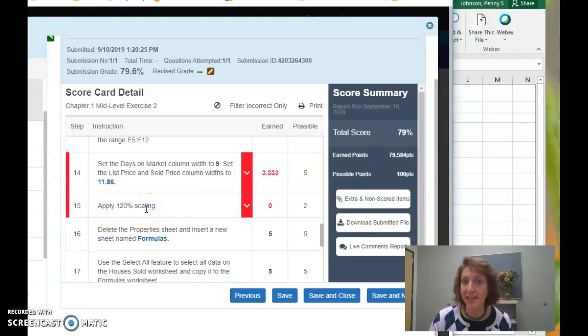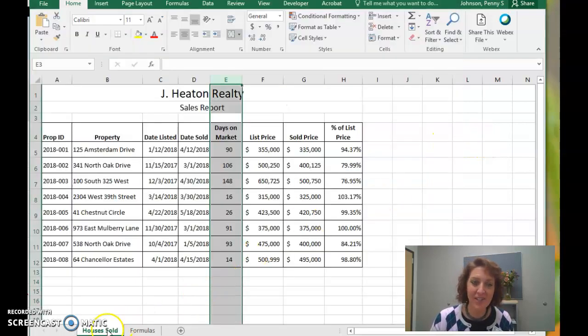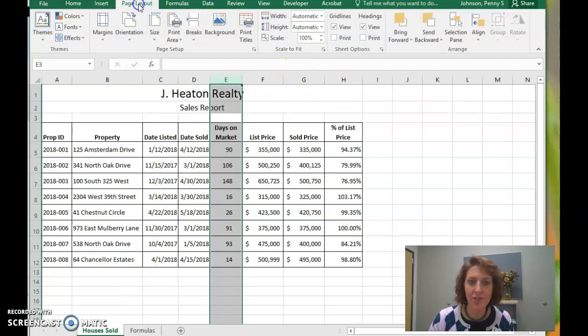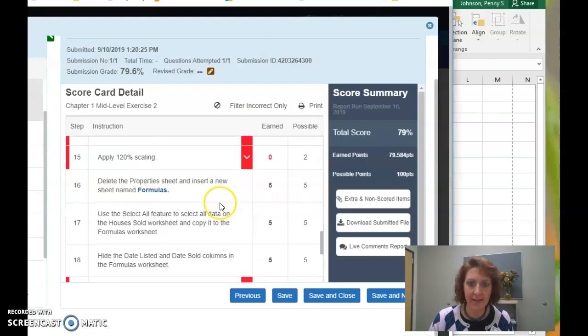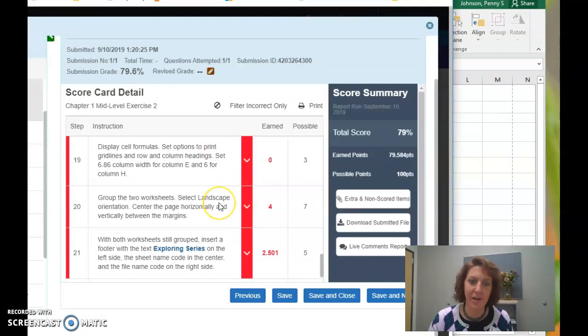Step 15, apply the scaling. We did have trouble with this in class, so what we're going to do is houses sold. I'm on the houses sold sheet. I'm going to choose page layout, and here scaling. I'm going to increase it to 120%. And then I think that's the last thing that needs correcting. Oh, fiddlesticks, there's a couple more.